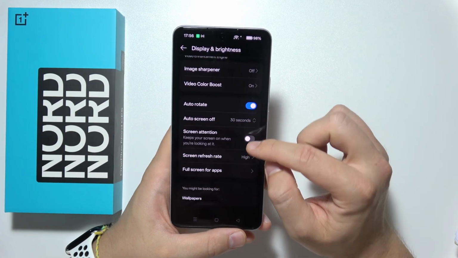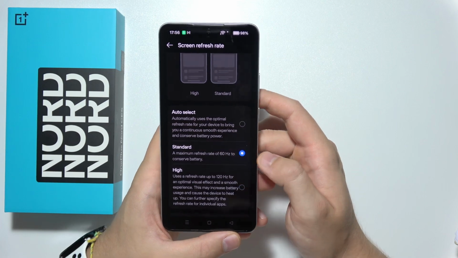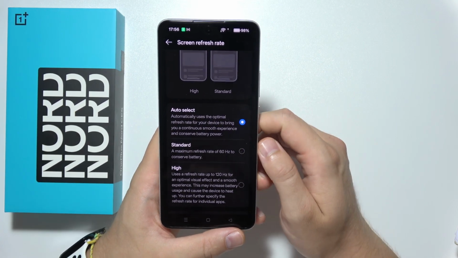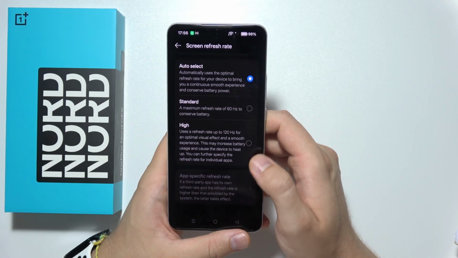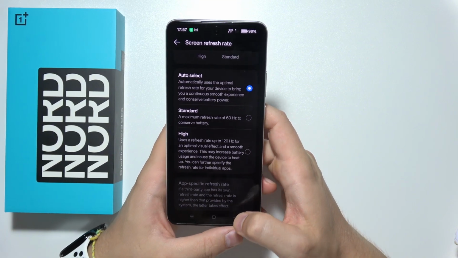And now we can also go for the screen refresh rate, and you can simply force to run in the 60 Hz, or you can use the automatic adjustment. So it will save your battery. If you always use 120 Hz, then the battery will definitely increase its usage.